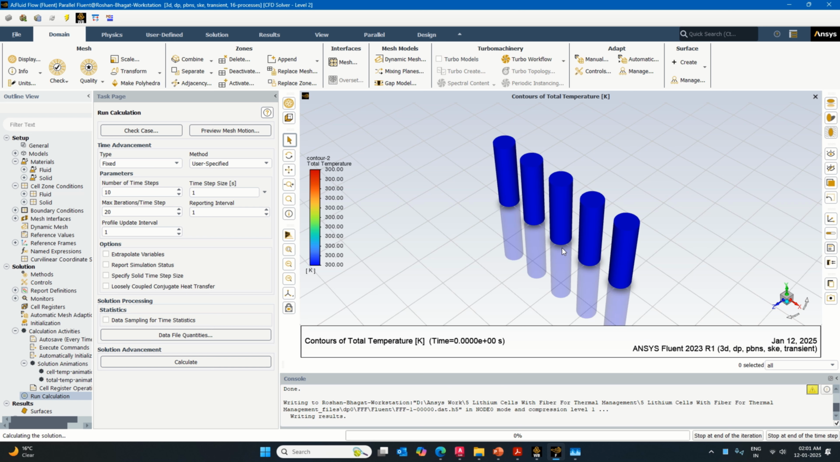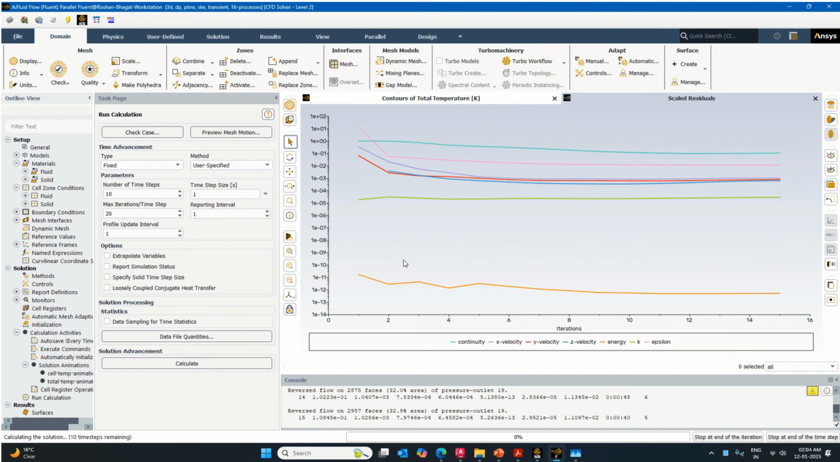Once the 20 iterations are completed, you will be able to see colored contours also. You will be able to see the temperature contours also, and you will be in a position to visualize the two curves, that is cell temperature curve and the total temperature of the system curve. So we'll wait till the first iterations are completed, then we'll come back. So we are about to complete the first 20 iterations. For the first time step, we have set it to 10 time steps, and accordingly we'll visualize how it happens with the first iteration.